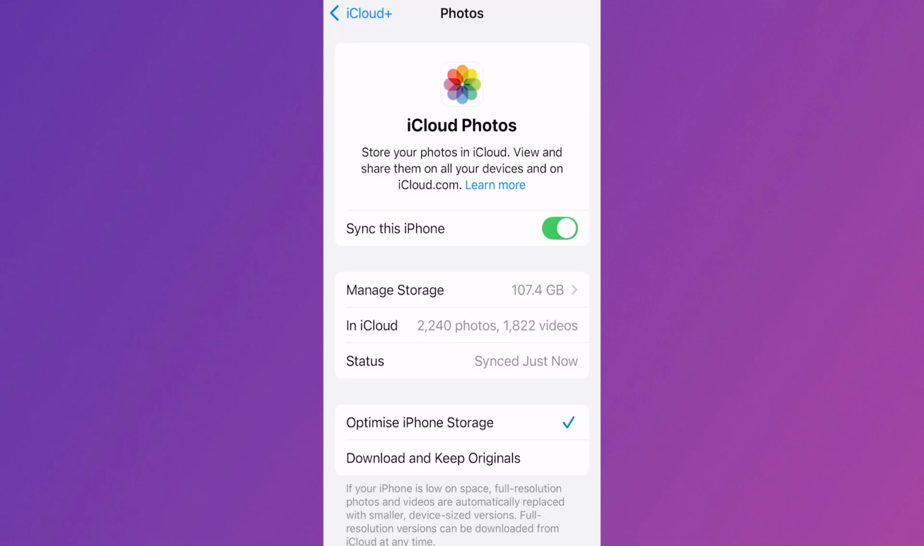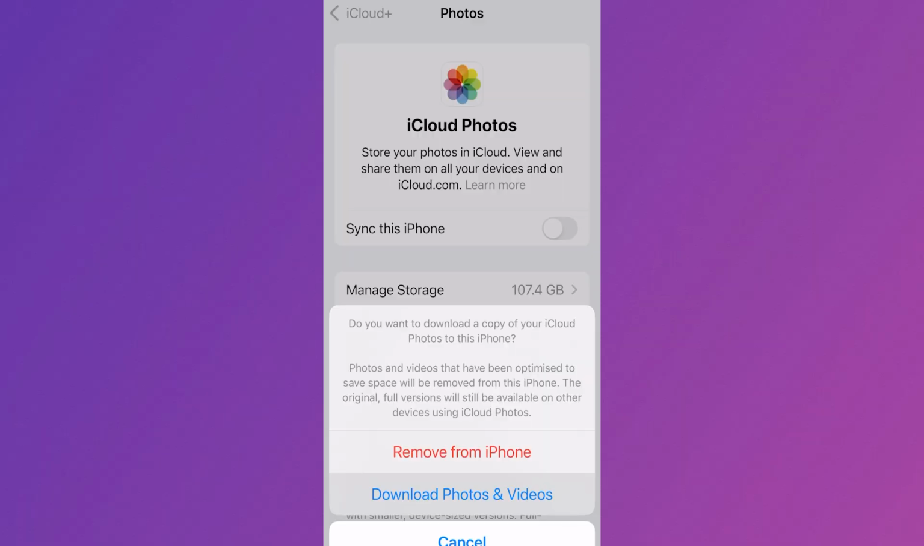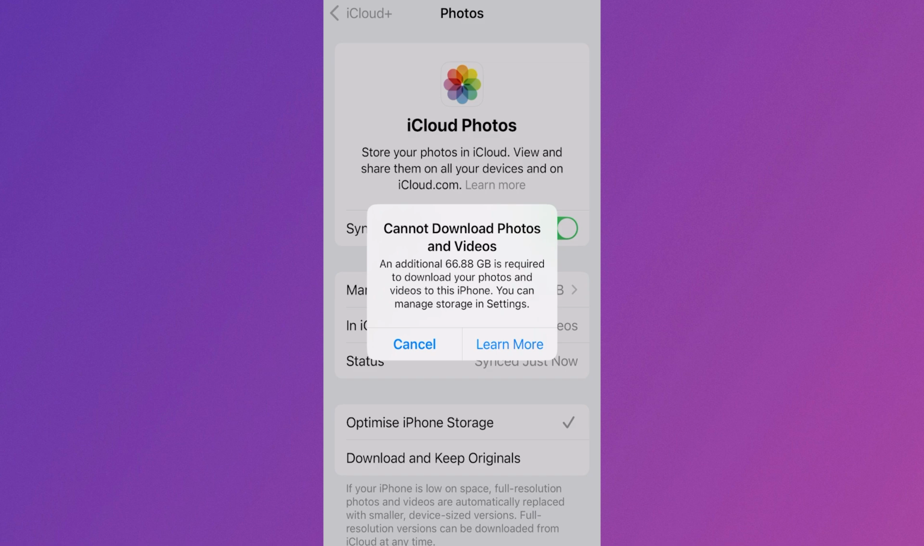Now what you need to do is turn off and disable Sync This iPhone like so, and then you'll have the option to either remove them from your iPhone or download photos and videos. Now if you want to keep a copy on your phone, you'll need to press download photos and videos, and of course to do this you need to ensure you have adequate storage space on your phone.